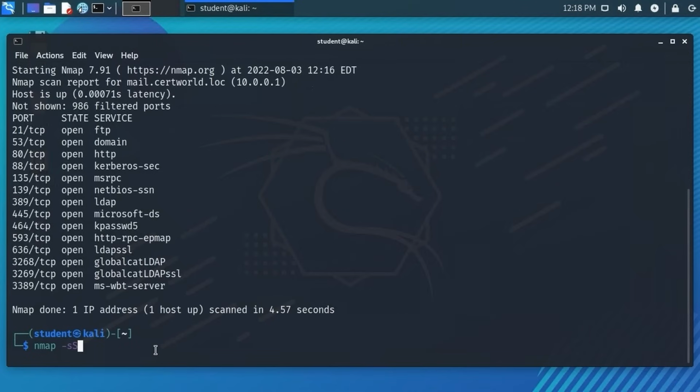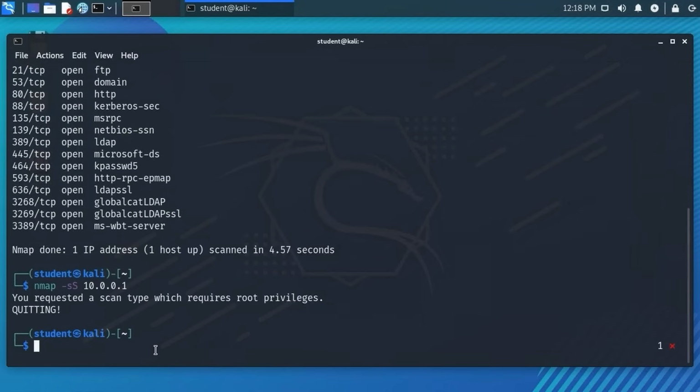So it's less packets being delivered. But you'll notice that the results are the same. So if I do a SYN scan and I hit enter, oh, sorry, I have to have root privileges to do a SYN scan.